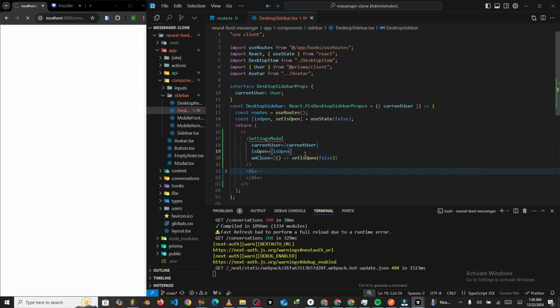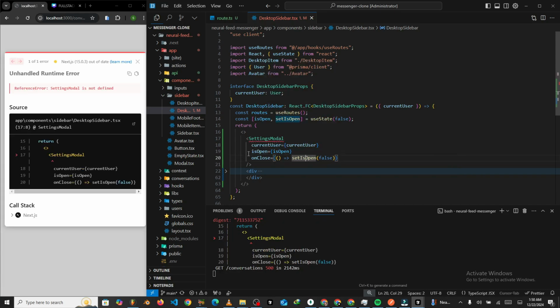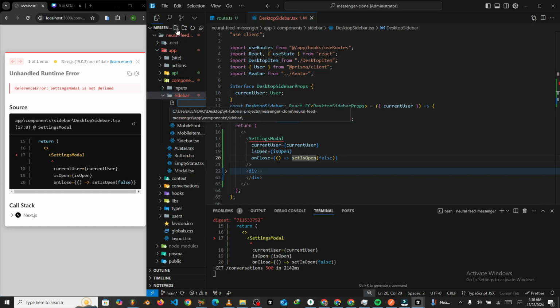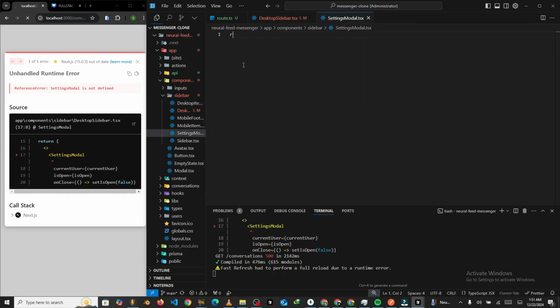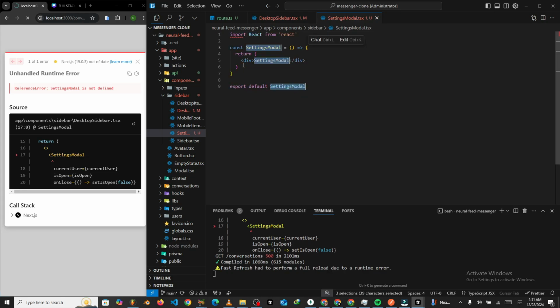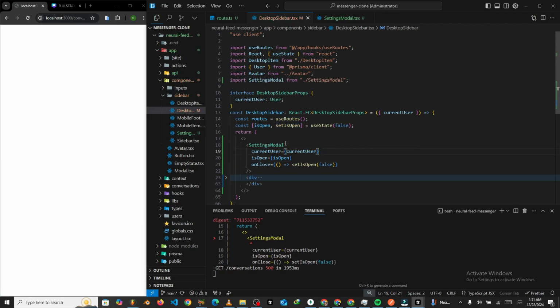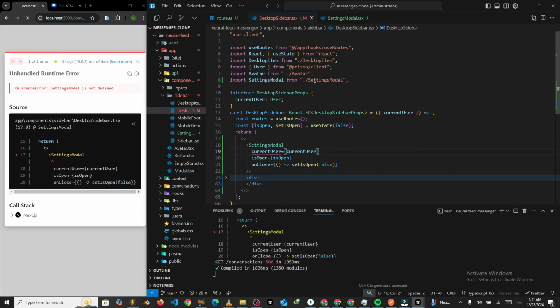Right after setting up our settings modal like this, we're obviously going to be getting an error because we do not have the settings modal. So let us quickly create it by coming to the sidebar here, and we create settings modal.tsx like this. Then inside we just say rafce, and this rafce should basically allow us to create it like this, and then we can come and import it just like this. You can see it getting imported here.